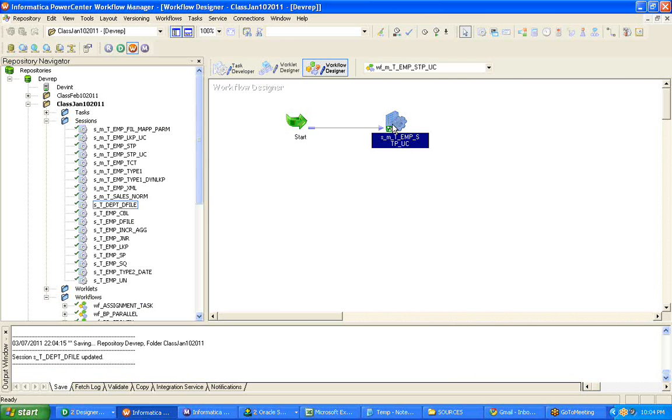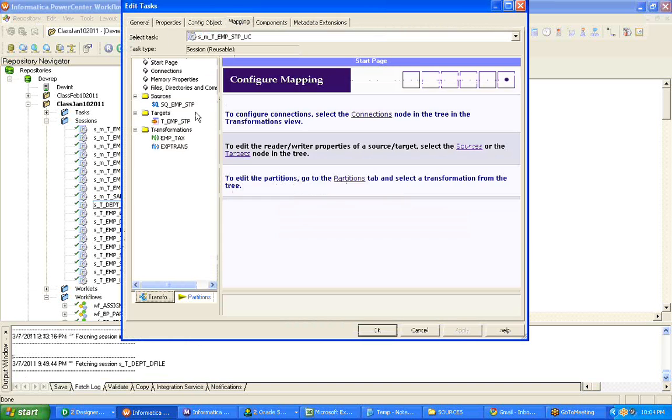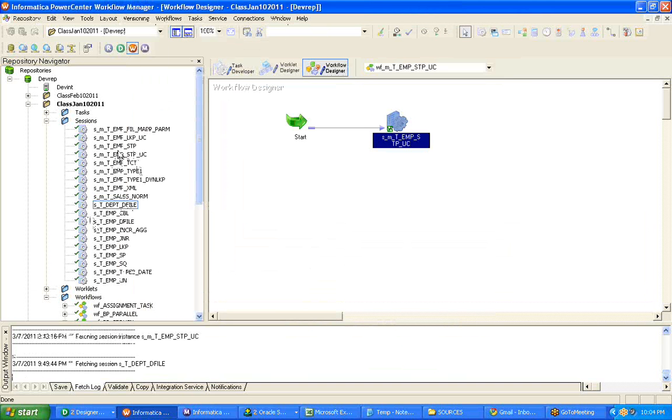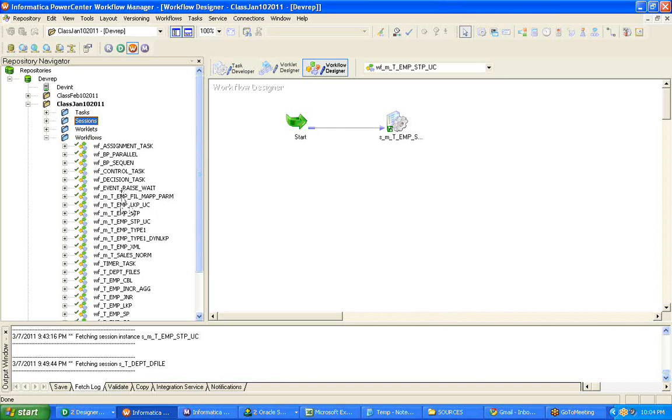See, what is my target table? Sorry, not this. This is my... what is my workflow?